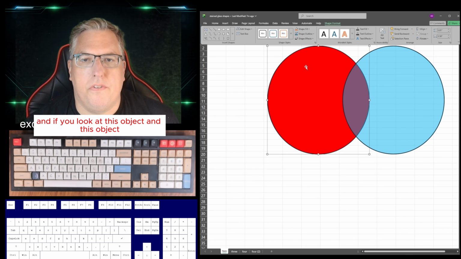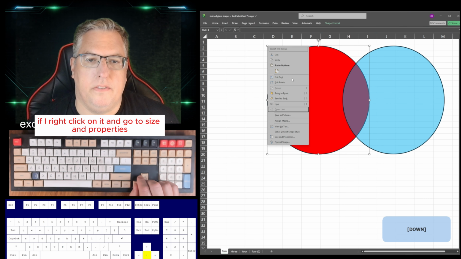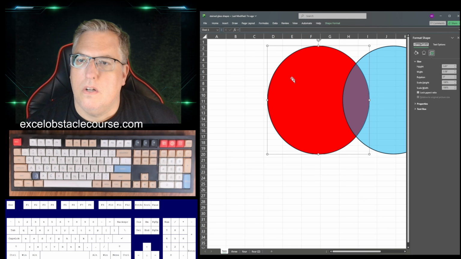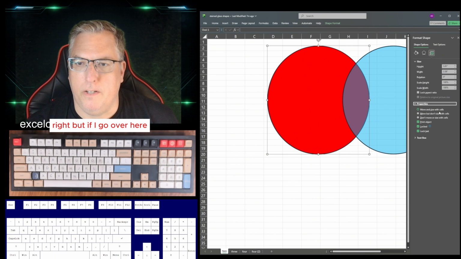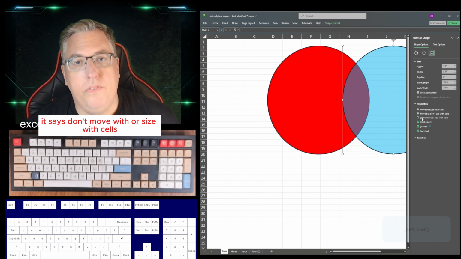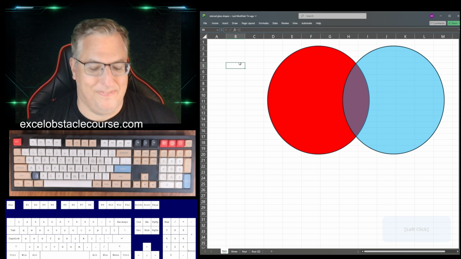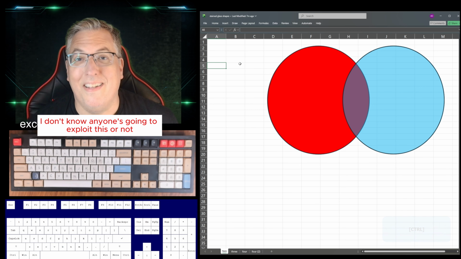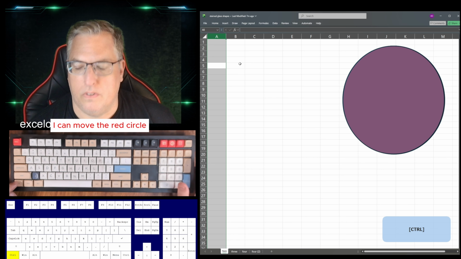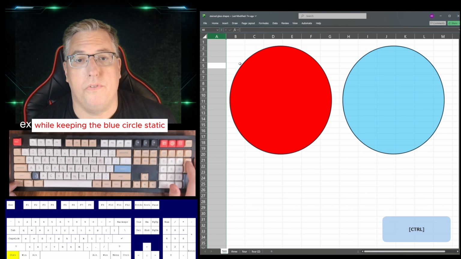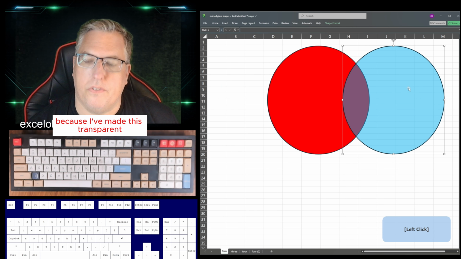And if you look at this object and this object, they look the same, right? If I right click on it and go to size and properties, it says move and size with cells, right? But if I go over here, it says don't move with or size with cells. And that's kind of my trade secret. I don't know if anyone's going to exploit this or not. But if anyone wants to use objects this way, I can move the red circle while keeping the blue circle static.